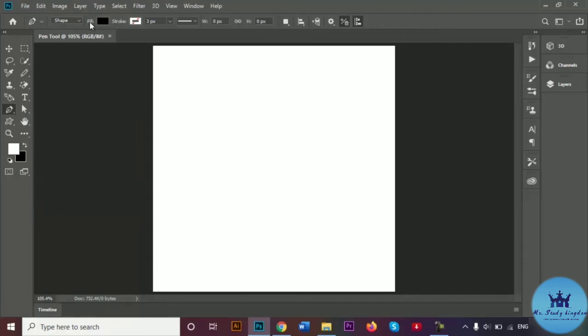Before I begin, there are a few things you have to make sure of. Over here in this drop down box, make sure that you have your shape option chosen, and let the fill and the stroke be the way they are as of now. This is the most basic way I'm going to show you how you can make your own customized shape by using the pen tool.